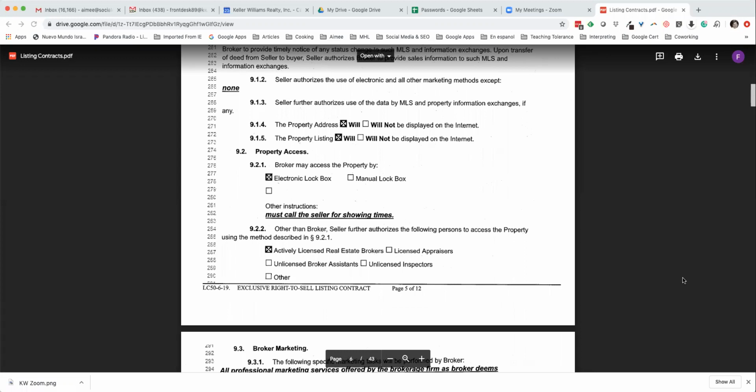Now on 9.2.2, you want to check only the box that says actively licensed real estate broker. This is very important, because when your selling agent calls you and says, hey, my inspector's going over, you always want to say, are you accompanying the buyers with them, and are you with them? If the answer is no, you have to say a licensed person, whether it's your assistant or you, has to be with those buyers, because that's what the instructions are in your listing agreement here, okay?